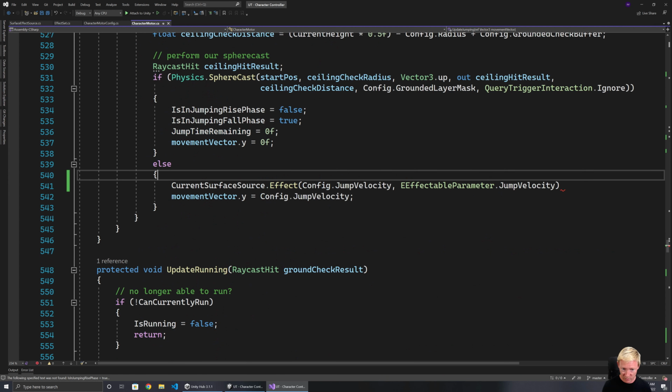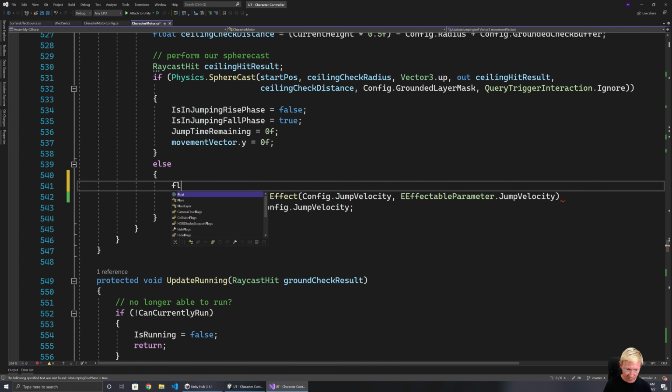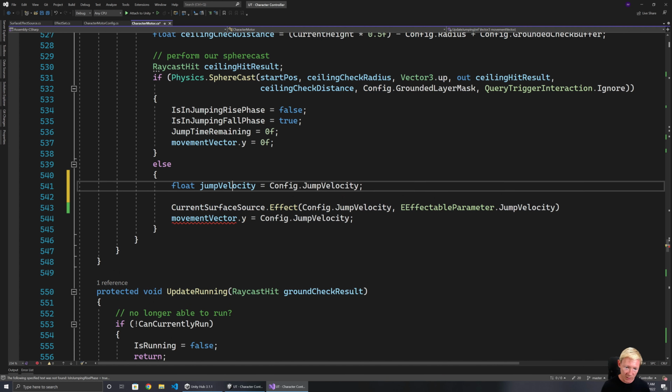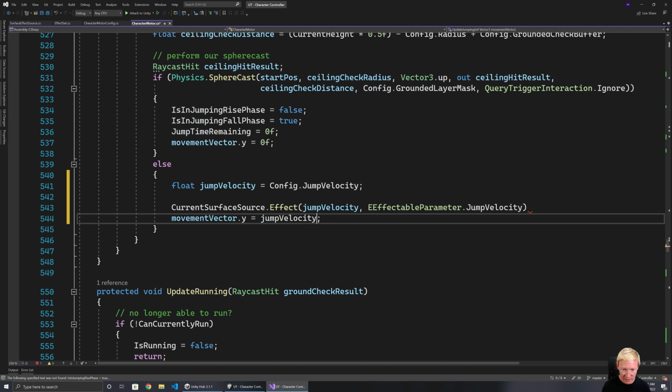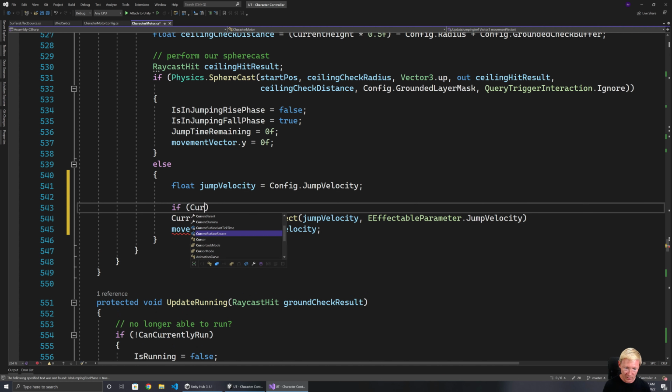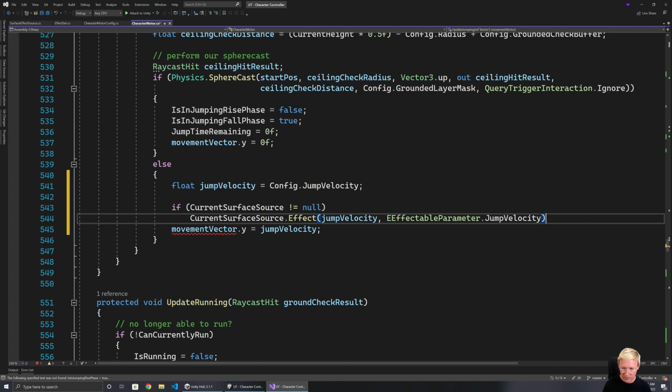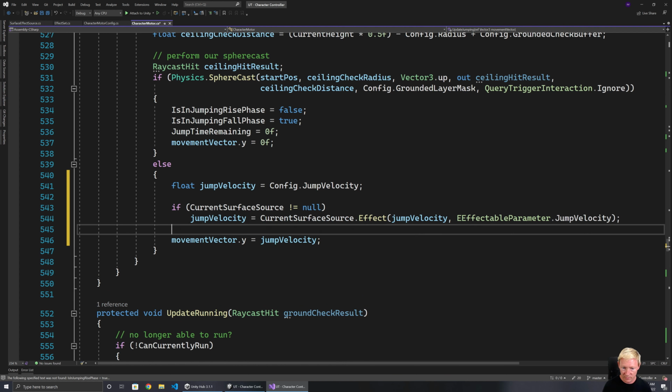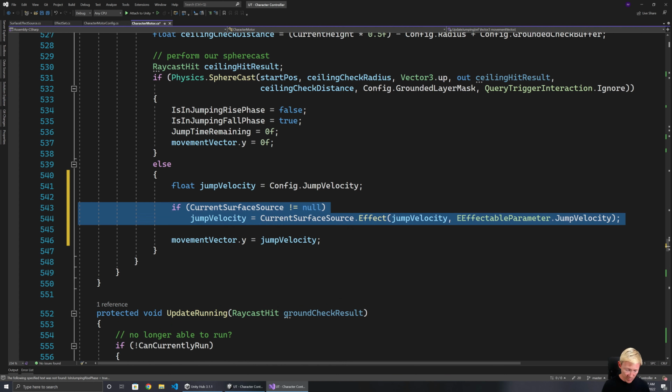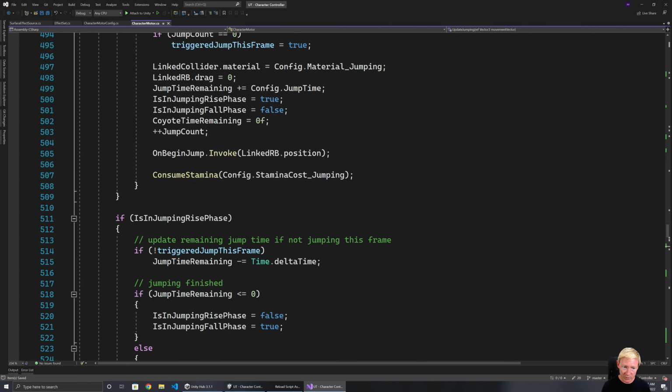So I'm going to set this up. We have jump velocity, and again we'll do the same process we did with the sensitivity ones, just because that keeps the code readable, and that's really important with this. So current surface source is not equal to null, then we set jump velocity. So that's good.